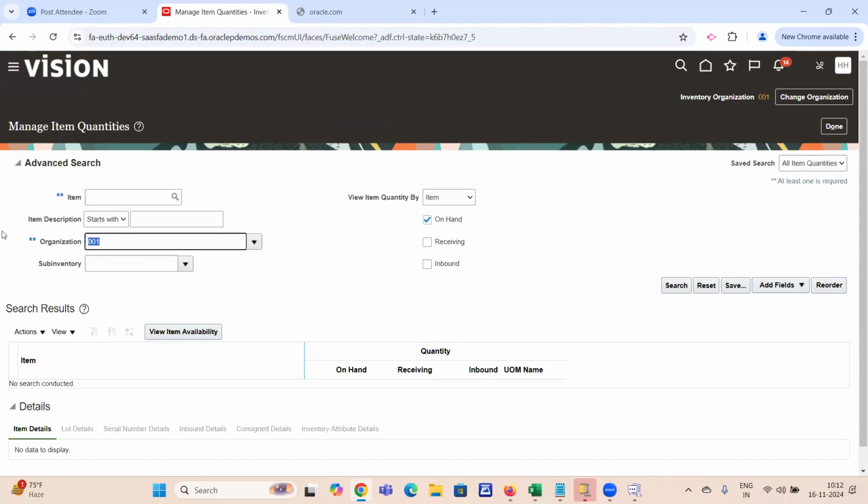If you remove this one, see, one of the fields is mandatory. Let's say, for example, the item is available in multiple organizations. The asterisk means one of the fields is mandatory, either item or organization. If you know the item, it will tell you in how many inventory organizations it is available. If you enter the organization, it sticks to that. Based on whatever you enter, it filters and gives the data, either item or organization.